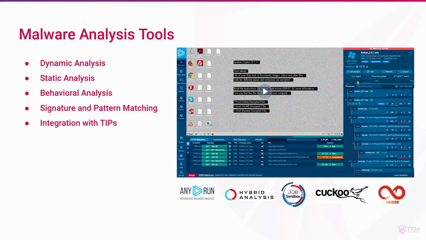And to wrap this up, you can see some examples here. We have a screenshot of AnyRun, which is an interactive malware analysis suite. We also have other tools like Hybrid Analysis, Joe Sandbox, as well as Ghidra for actual reverse engineering purposes.